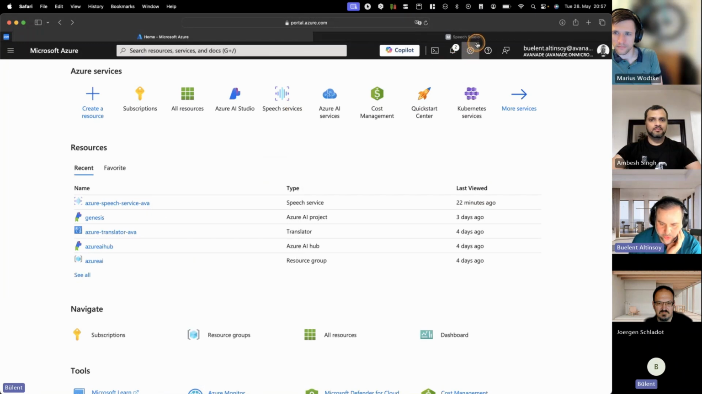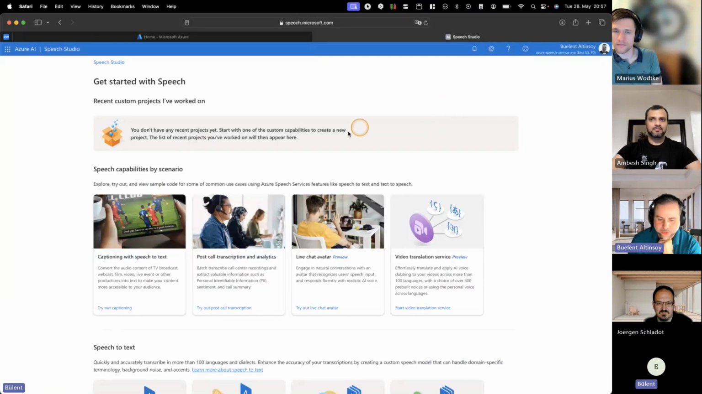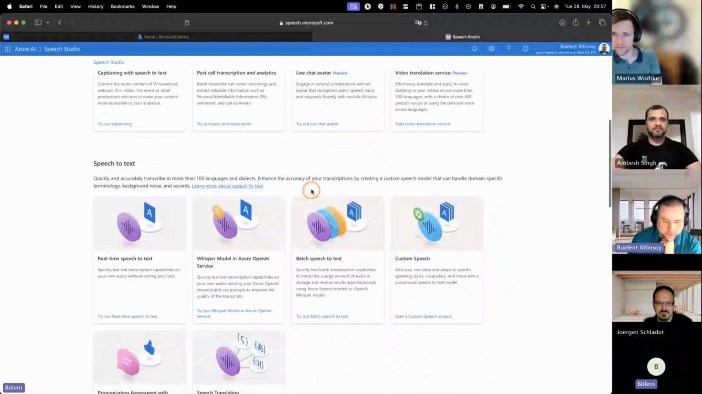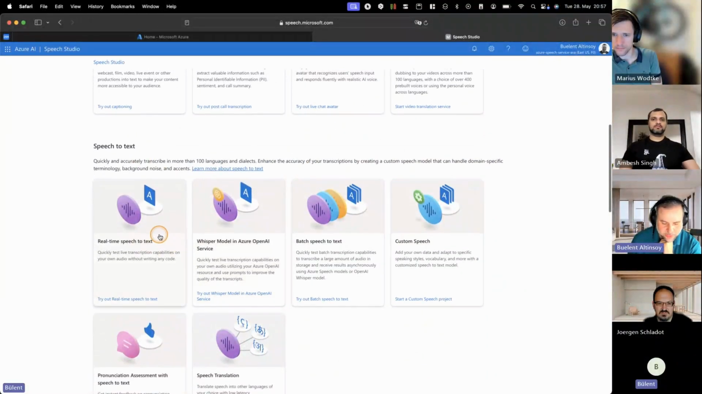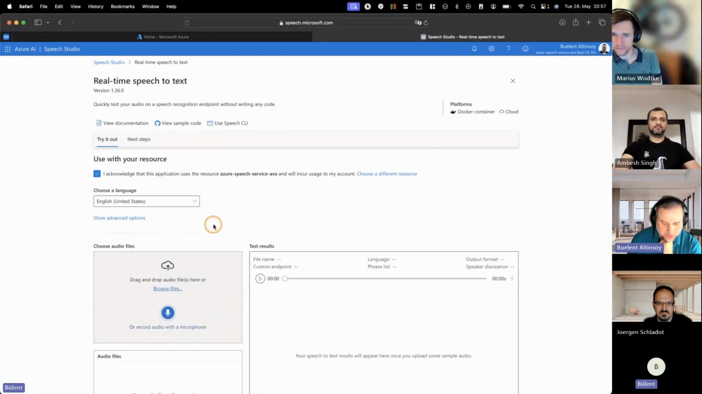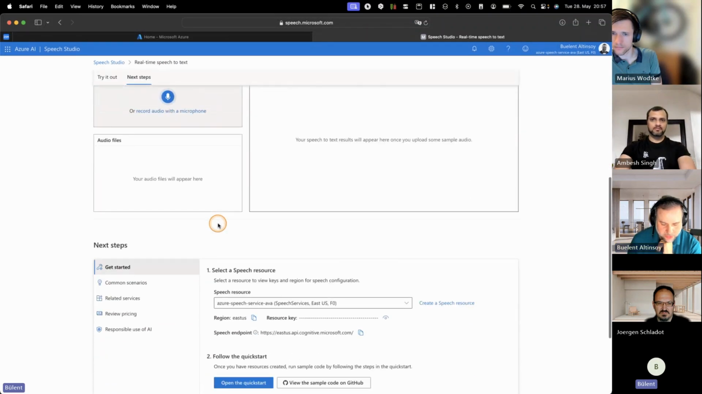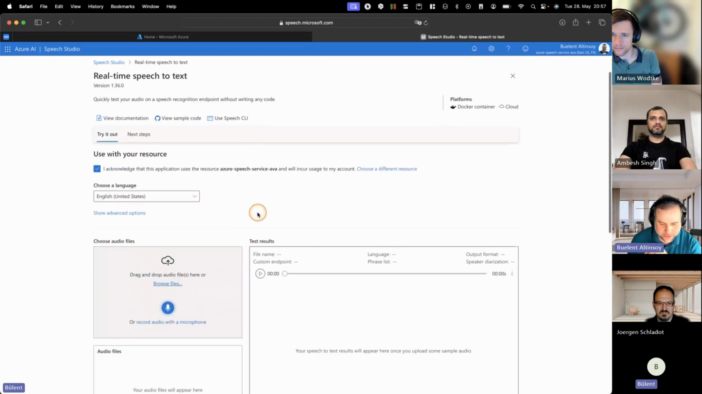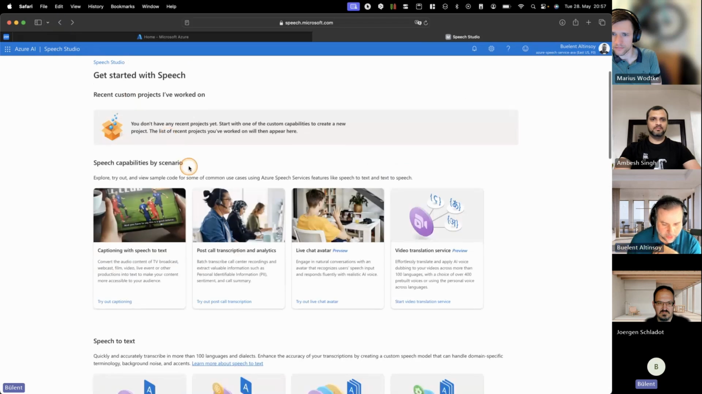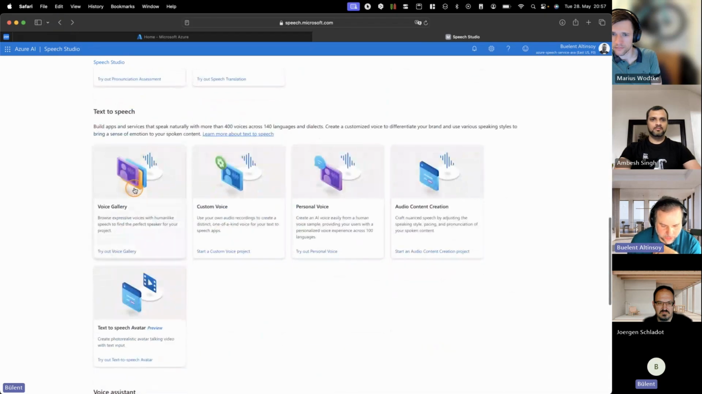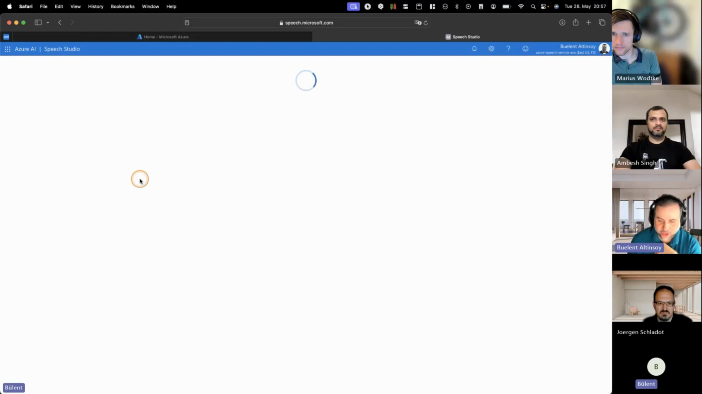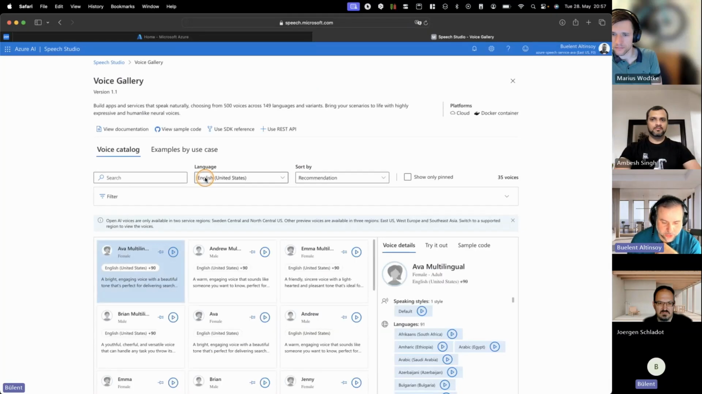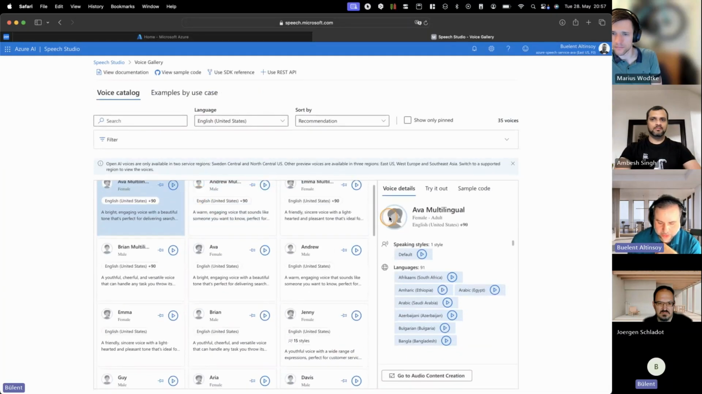If you jump to the speech search, then you jump automatically to the Speech Studio. In the Speech Studio, you have a lot of speech to text options, like real-time speech to text. If I go in here, you will see a lot of these resources. I've already configured everything for myself. Then you can also search for one of them. Let me see if I can find the one I was searching for: voice gallery. In that voice gallery, you have examples. I've taken Ava Multilingual, which supports over 90 languages.